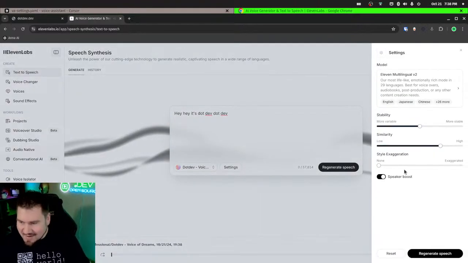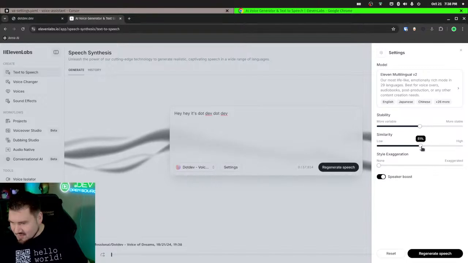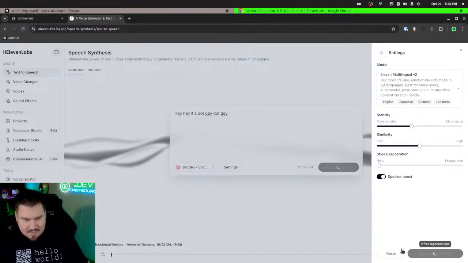Pacing's a little off. Could probably do a little tweaking of these settings. Lower that a little bit. And lower that. Let's see what we get.